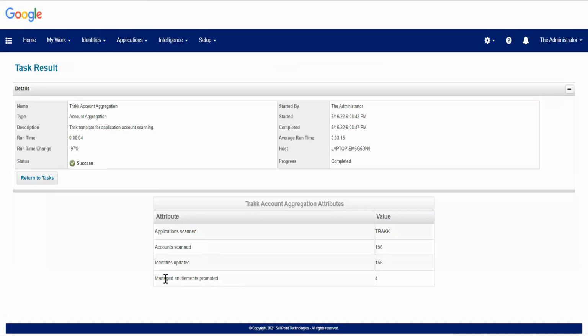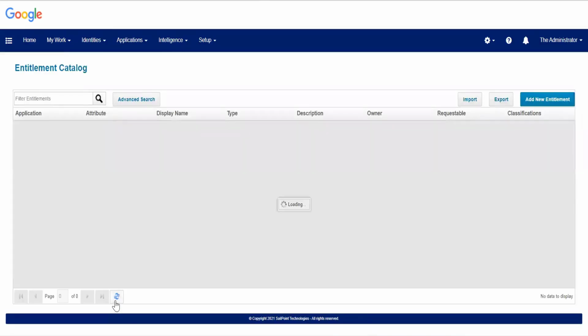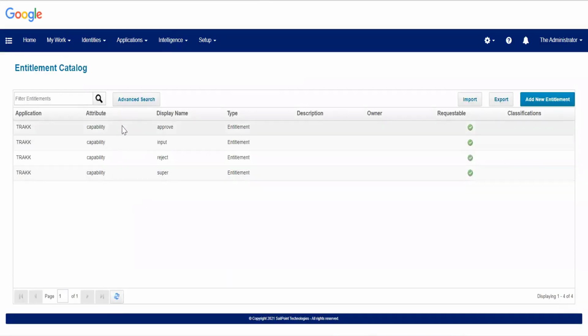This is done. You see, Manager, Entitlement promoted 4. Now I refresh this. 4 entitlements are coming up. You see, requestable is coming as true. That means the end user can request for it. By default, it will show you true. We can disable it.